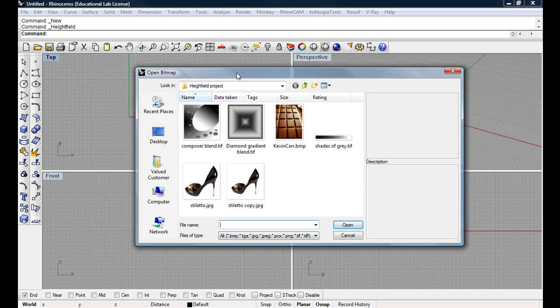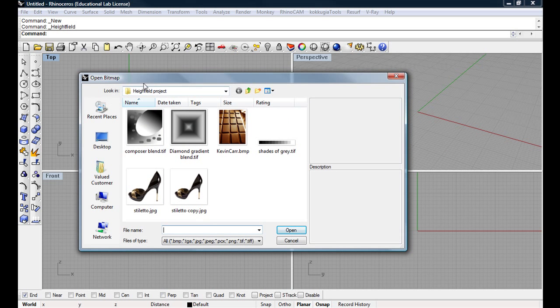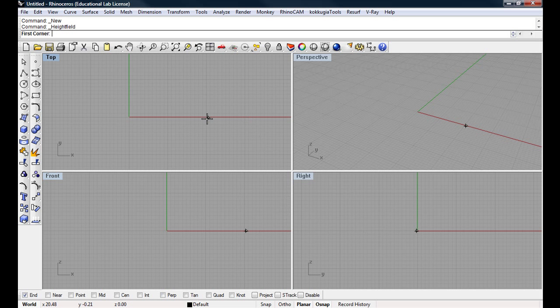So if you start that up, it'll browse to wherever it is on the computer. You're going to be using your own images for this, but these are just some examples. So I'm going to start off with the really basic example. And when I select the image, it asks me for the first corner. So I'm going to turn on my snap for now.